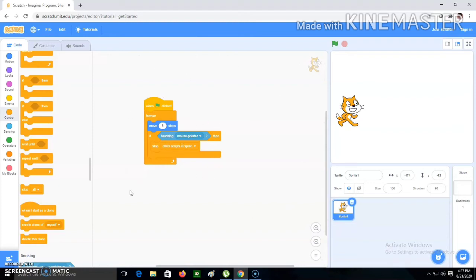So I'm going to select all, and when I click on the green flag, it's going to move. Wait a minute. But when I touch the sprite, it's going to stop moving. I'll show you that. I'm touching the sprite, and it stops the project.